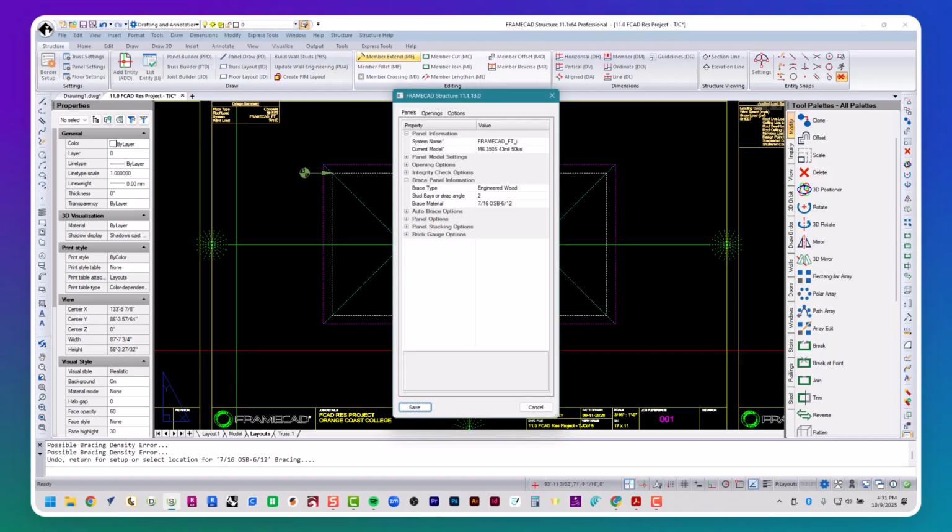We can change the brace type by navigating to Panels, Brace Panel, Information, Brace Type. These are our different options. We have K-bracing, single strap, double strap, bridging brace, engineered wood, and wallboard panel. All of these bracing types are described in the handout.